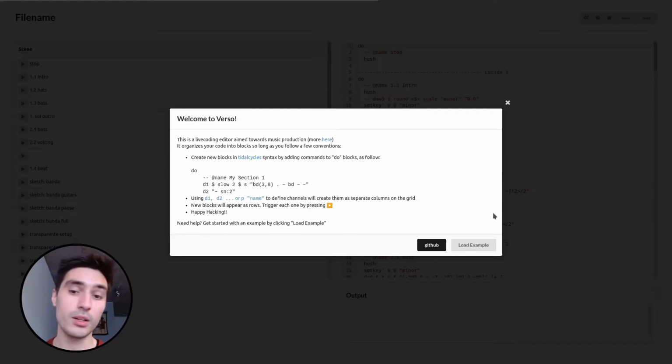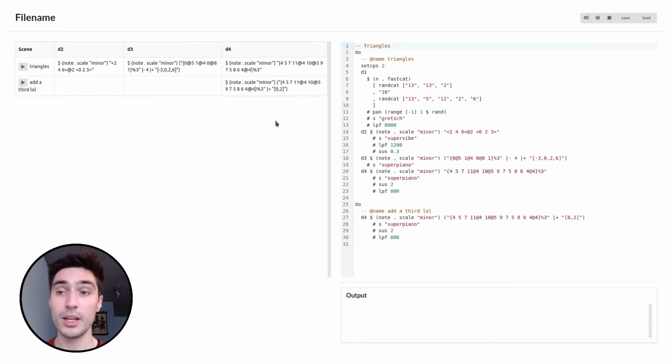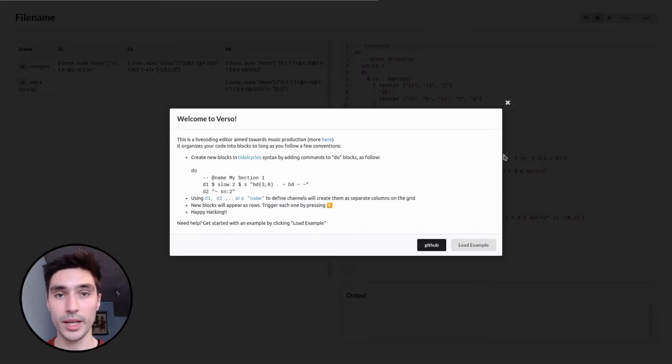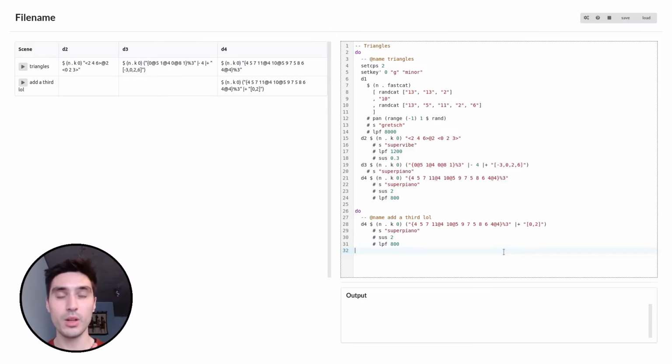You can load an example to get started and you can build on top of it, and if you're lost at any moment, you can press the help button to trigger this modal again. Right now we have a file open in Verso. This is a regular tidalcycles source code file.